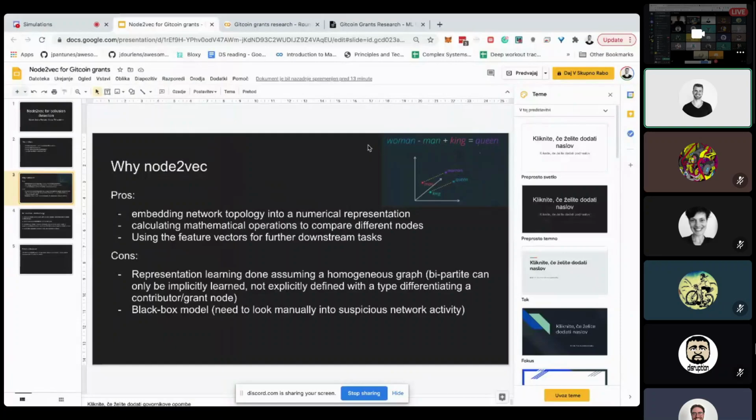And in the end, the idea is that we inject an attack vector that's taken from BlockScience research, and then calculate a similarity between the attack vector and the empirical nodes from the Gitcoin grants. So here are just some pros and cons. The con is that the representation learning done here assumes a homogeneous graph, which means that it doesn't explicitly differentiate between contributor and grant. But in the end, that's done implicitly by the technique with the random walk.